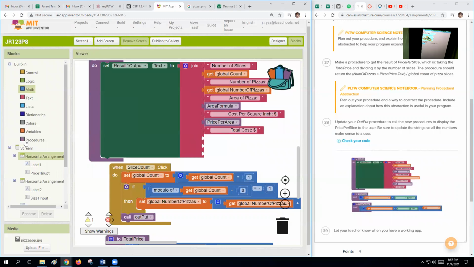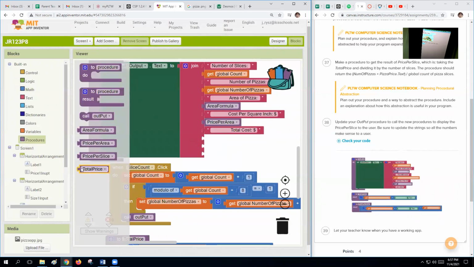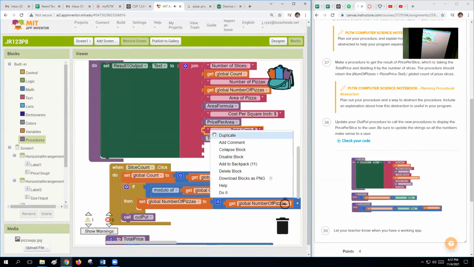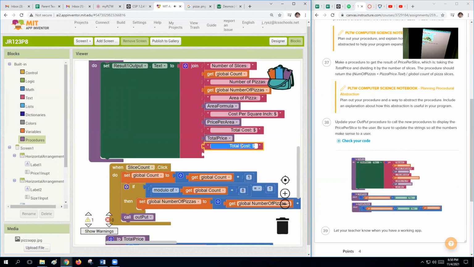All right, and to get the total cost, we're going to go to a procedure and we're going to say, hey, total price. That's what's nice about procedures. And then we can say, have another one, tell us the price per slice. And we are going to get the price per slice called. And that's going to run every single time we do the output. So let's test this out.